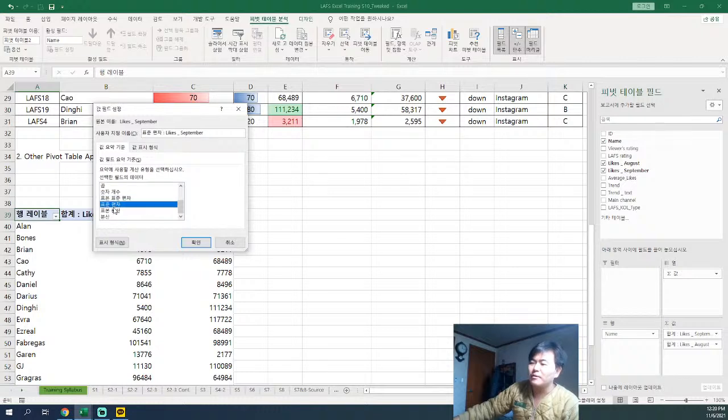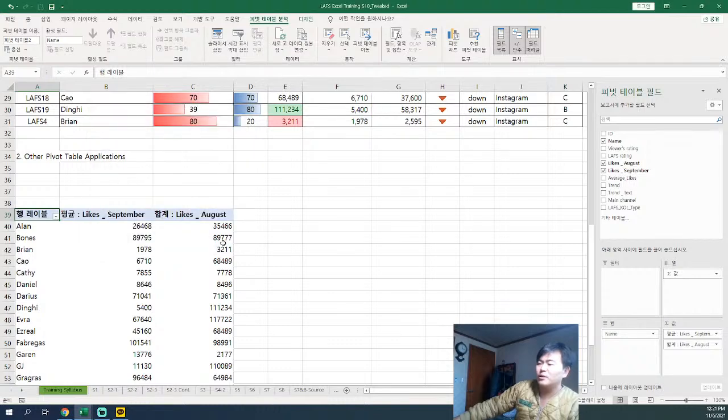You probably don't really want to use the last five, but we have average, we have maximum, minimum, multiplications. Okay, for the sake of our explanation, let me just set this value as average.